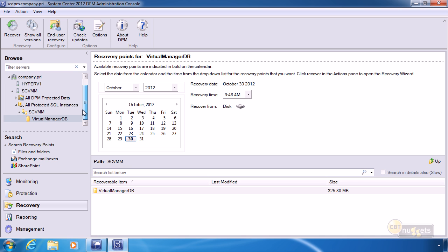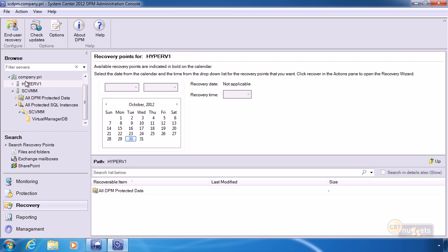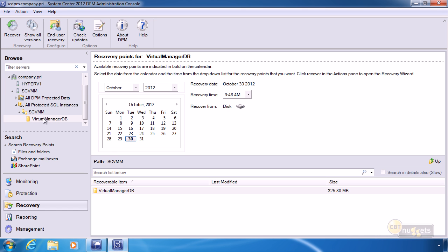So you'll see here for the recoverable data that we have, we can take a look at our protected SQL instances. We can take a look at Hyper-V if we want here. Here's that original Virtual Manager DB that I created, or that we talked about before we added Hyper-V 1. I've created a backup of this Virtual Manager database. If I wanted to restore this database, I can do so right back onto the original VM, or I could restore it to a different location if I want.